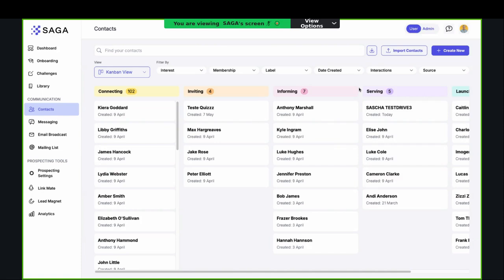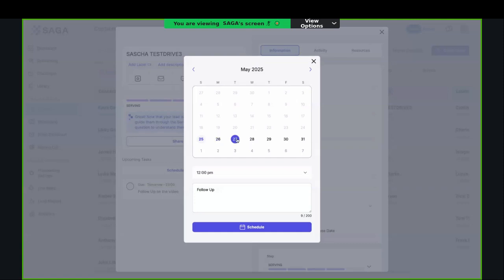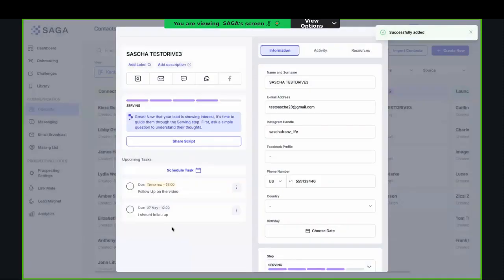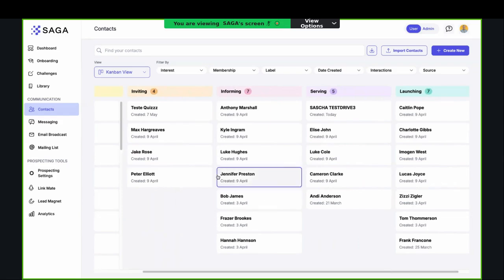Can you schedule sending the follow-up? Yes, I can say, I should follow up, and then I have the next one. So I can set these reminders for every task I want. I send myself a reminder to send the follow-up, and this is why I said, okay, follow up on the video. So I know that I have to go back to this person and send the next follow-up questions to this person if they didn't reach out to me before.